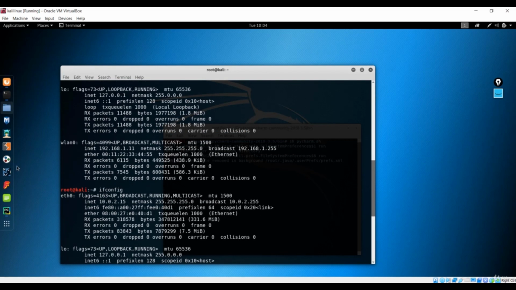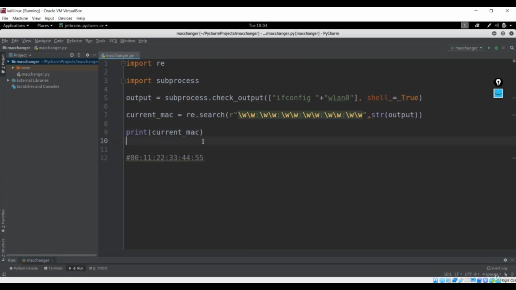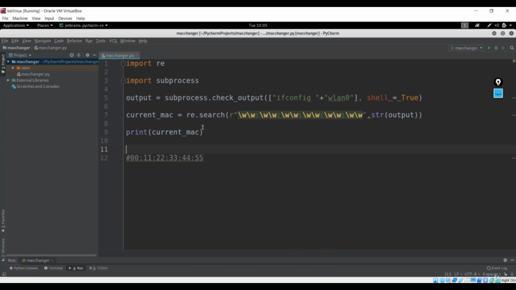So we just managed to make Python code which will get the current MAC address by running this command on the shell and getting the output, and we search for the MAC address and get the MAC address. So in the next lecture we'll see how these MAC addresses can be manipulated and how we can change them with the help of some techniques and modules. So in the next lecture we'll see how to change these MAC addresses. That will be an interesting lecture.